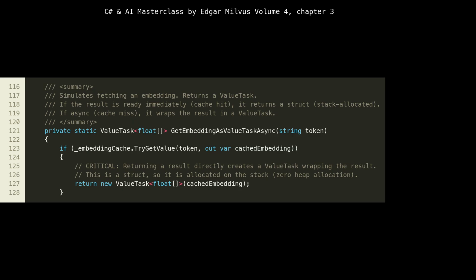Here we have GetEmbeddingAsValueTaskAsync, which is the star of our memory optimization. This method returns a ValueTask<float>. The magic happens at lines 123 to 127. If the token is found in the _embedding cache, we construct a new ValueTask<float>(cachedEmbedding). Crucially, this constructor directly wraps the cached embedding value. Since ValueTask is a struct, this operation avoids any heap allocation for the ValueTask itself. The result is returned on the stack, making it incredibly efficient for synchronous completions.